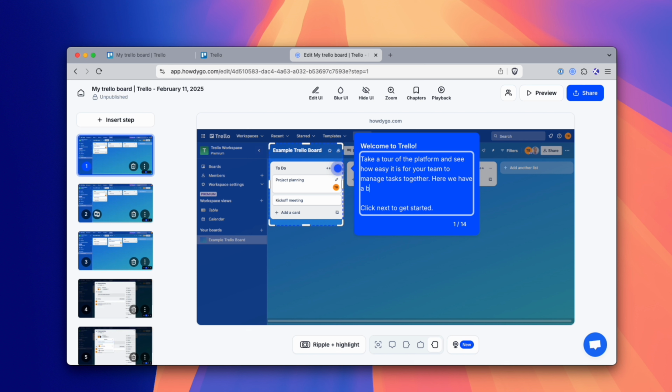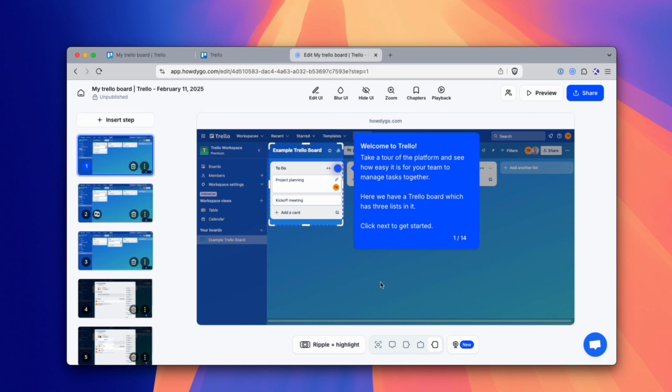Here we have a Trello board, which collects tasks. Cards, yeah. Trello board, which has 3 lists. We can come back and edit all of this stuff later, so there's no real need to get it perfect the first time around. Okay, so now we can preview that.